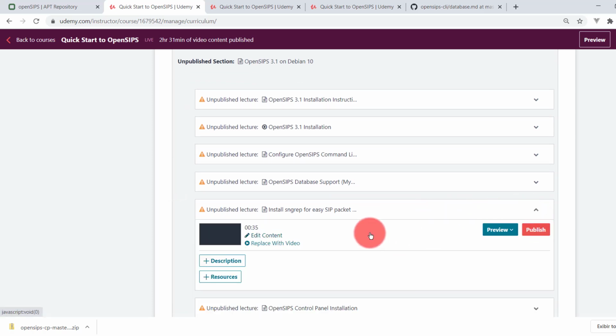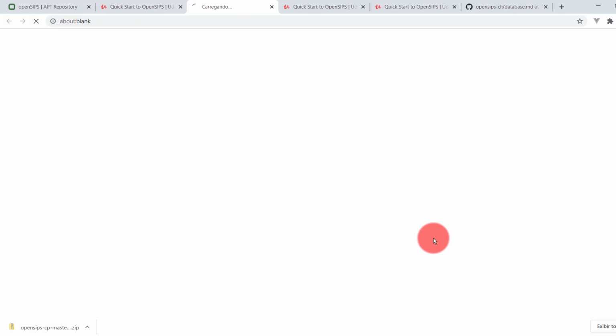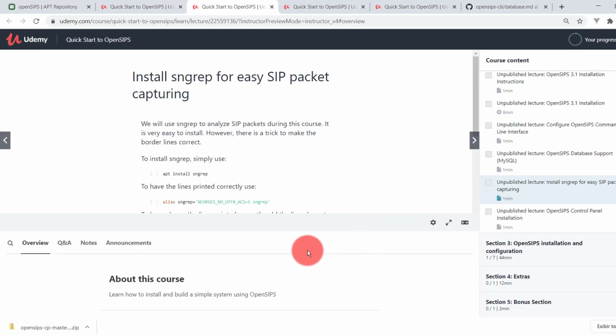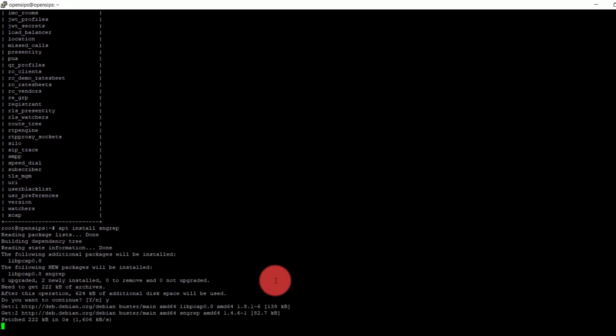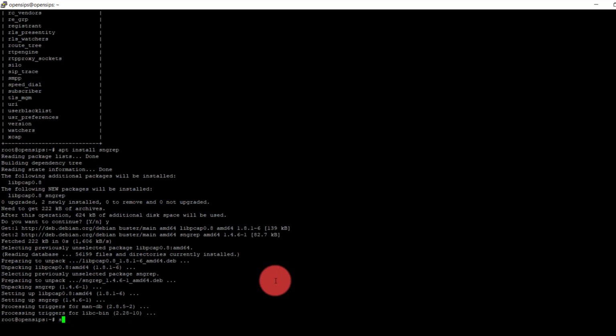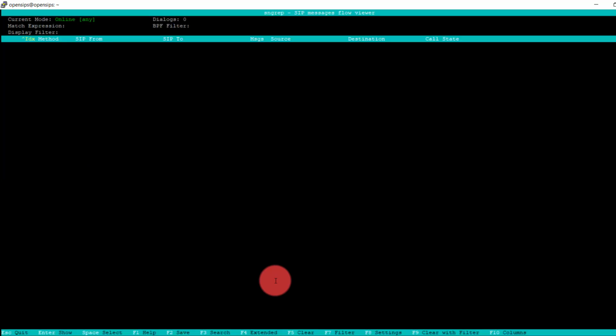Now let's move to SNGREP. I like to have SNGREP because I'm going to capture packets on the system. It's very, very simple to install SNGREP. It's just apt install sngrep. So let me do this, apt install sngrep. Fairly easy. But there's a problem in SNGREP. If you do an sngrep and you start to, let me do an ask. Ah, okay. Sometimes you have these lines not working correctly.